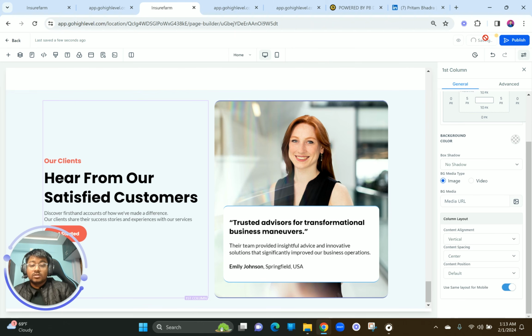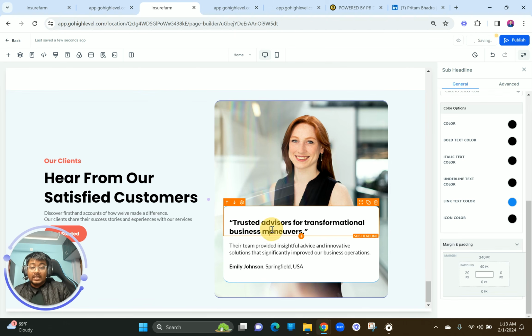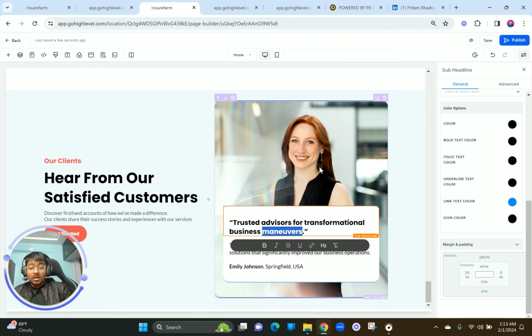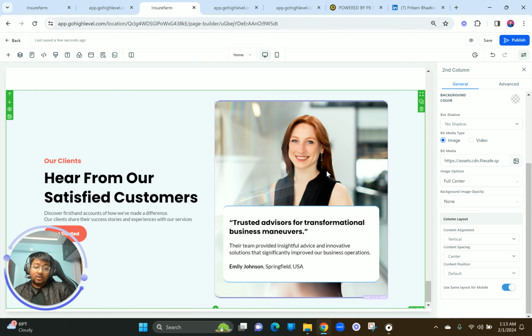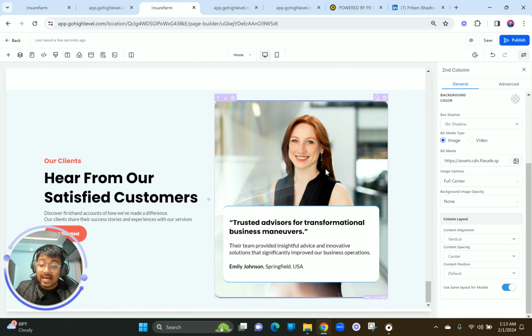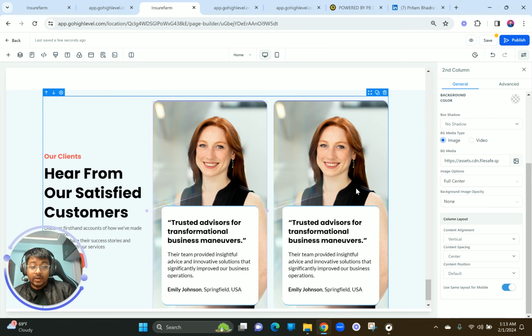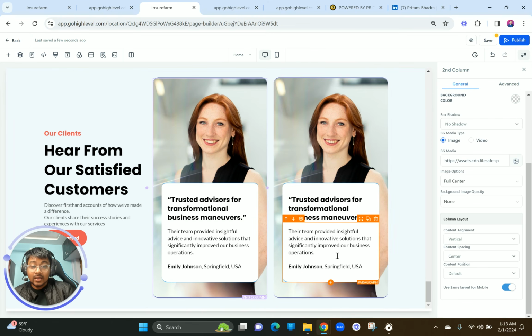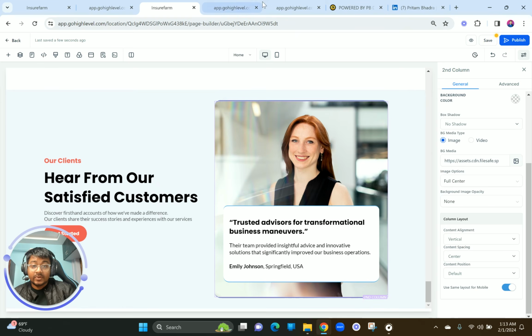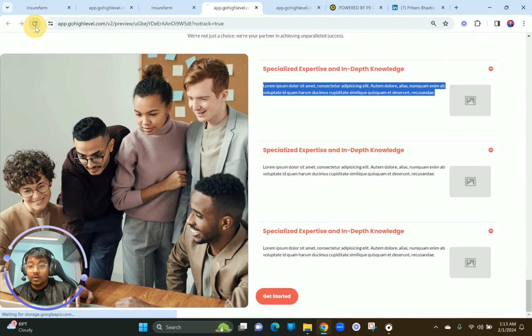So now you, or your client, or anybody can literally come and change the text, or go here and change the photograph as well, and you can literally duplicate this entire thing again and again. So let's say you want one more column to it, and you literally have one more column with editable text and editable everything, right? So this is freaking amazing. This is how you should design on Go High Level, right?